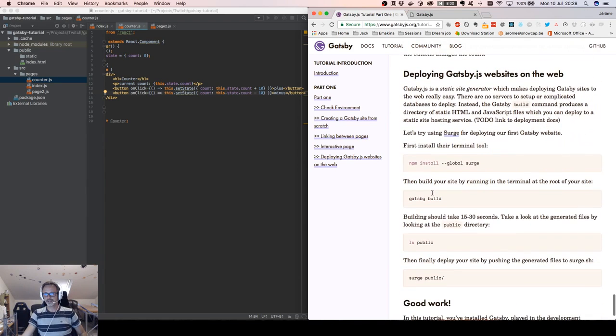Now it's already time to deploy Gatsby on the web. GatsbyJS is a static site generator which makes deploying Gatsby sites to the web really easy. There are no servers to set up or complicated databases to deploy. Instead, the Gatsby build command produces a directory of static HTML and JavaScript files which you can deploy to a static site hosting service.